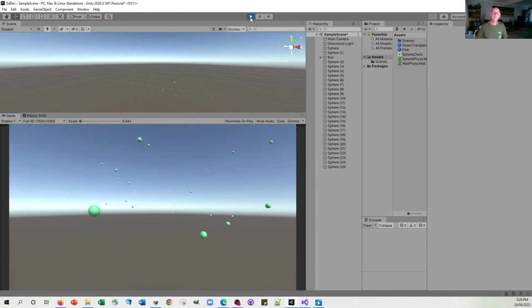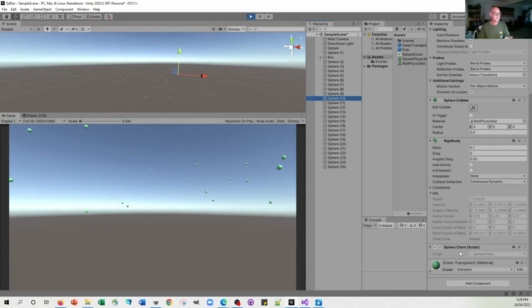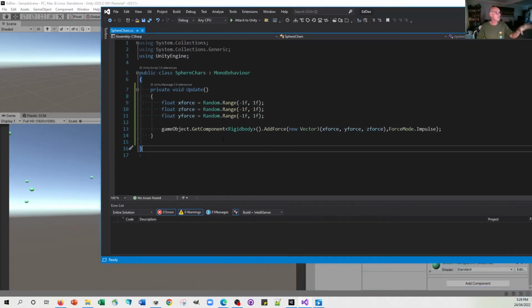But what I want to do in the next little lesson is show you how you can create these spheres from something called a prefab. So you can have just one sphere that acts as the template, and all the other ones are derived from it. Now, before we leave that, I do want to emphasize that each of these spheres has the sphere cars script attached. So each of these spheres is acting under the direction of the script sphere cars that is telling it to go in all these random directions every frame.